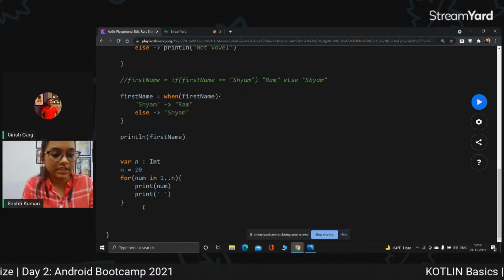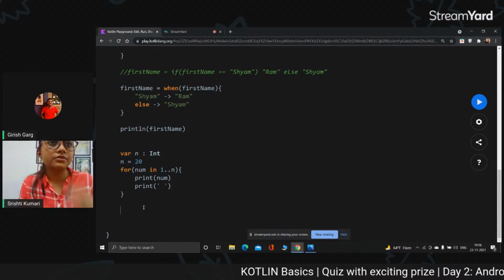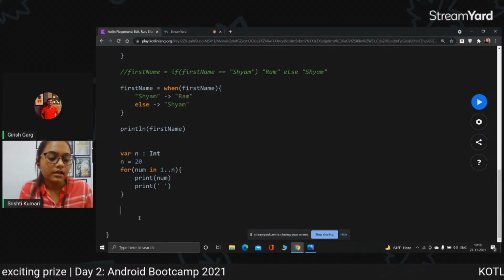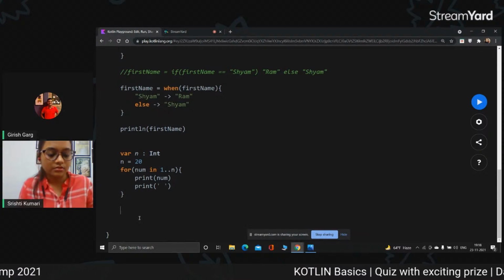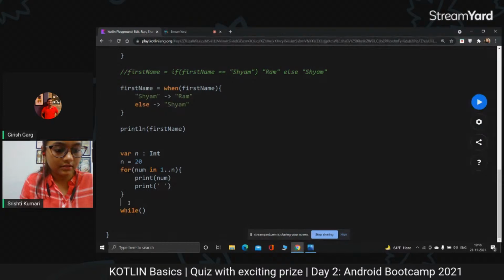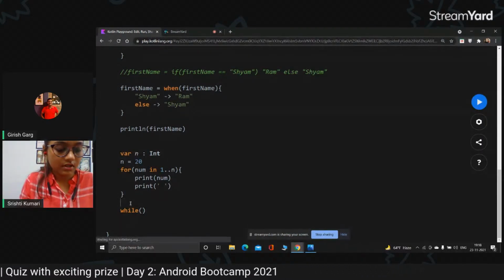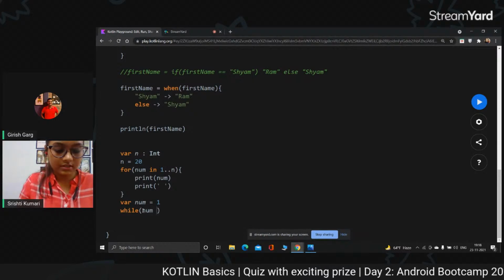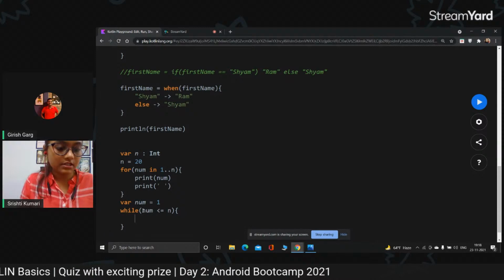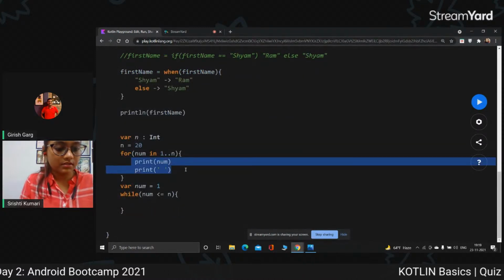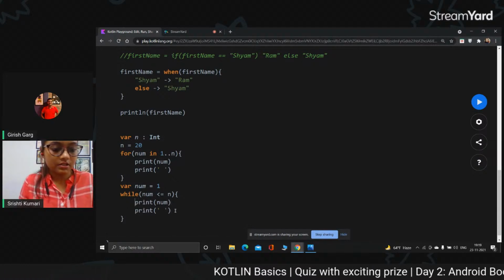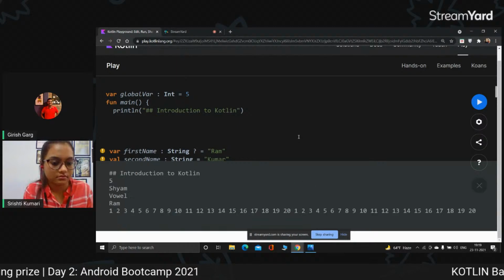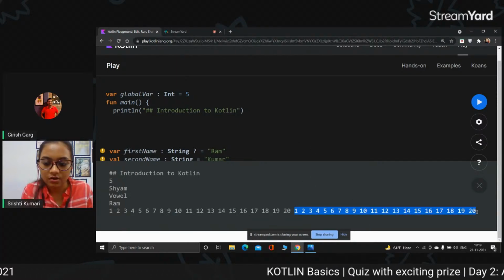I can do the same thing using a while loop. But in a while loop we have to increase the value of num after each iteration, and the while loop will run our code until the given condition is true. So I initialize num equal to 1. In the while loop I am writing the condition: while num is less than or equal to n, and if this condition is true, then I'm printing the same thing here. I have to increase the value of num in each iteration here. You can see this output from the while loop.